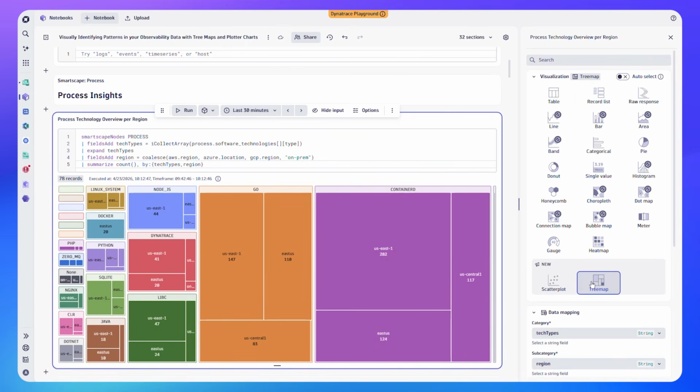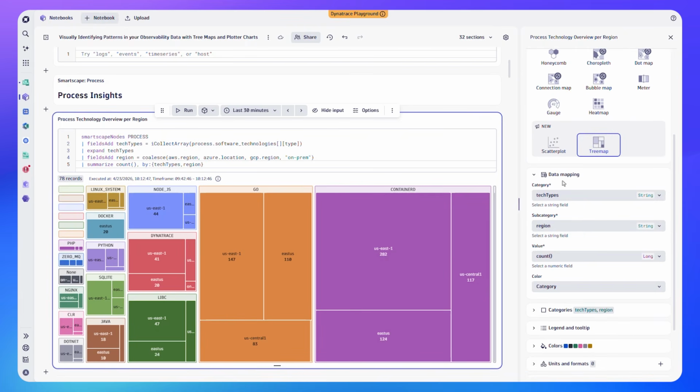And that's what I did earlier. So Treemap is one of the new visualization options. And if you scroll down, you also see the data mapping. So you can say, what is the main category? What is the subcategory? That's optional. What's the value column, right?